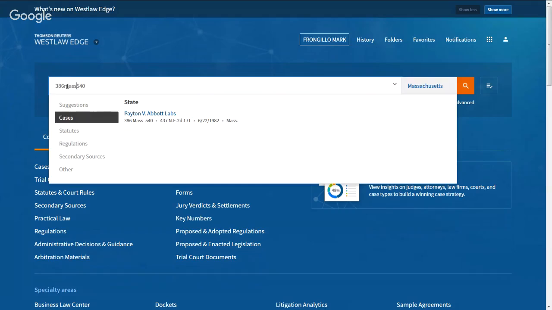I could type it with a capital M. As long as you have a proper citation, it's still going to find the case you're attempting to retrieve.